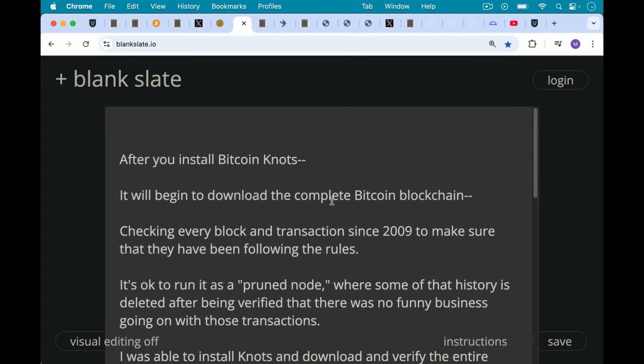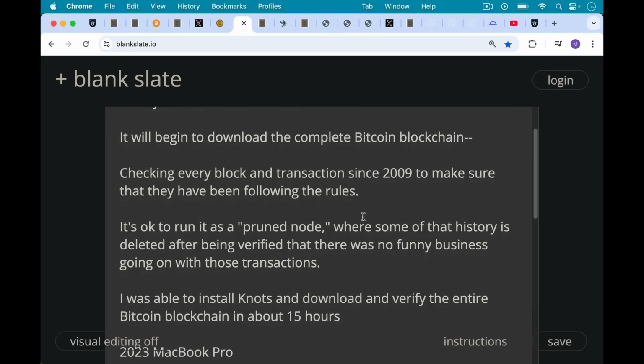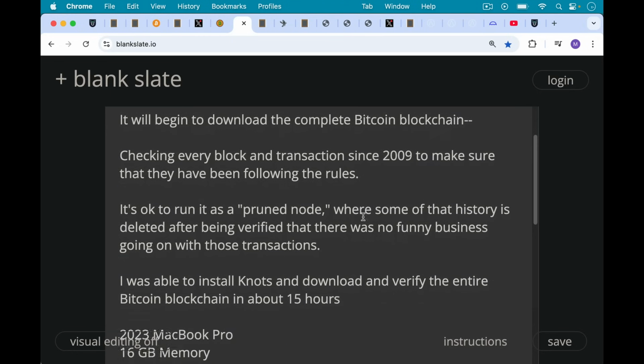When you're installing it, if it asks you to run it as a prune node or asks you about memory or storage requirements on your own computer, you can configure that how you choose. It's okay to run a prune node. This just means that some of the history is deleted from your drive after being verified that there's no funny business going on with those transactions.